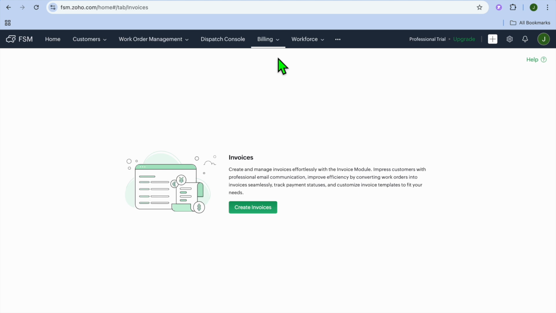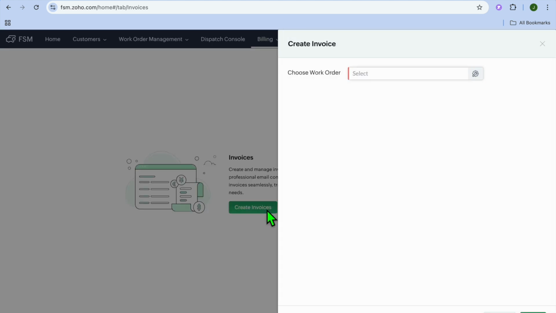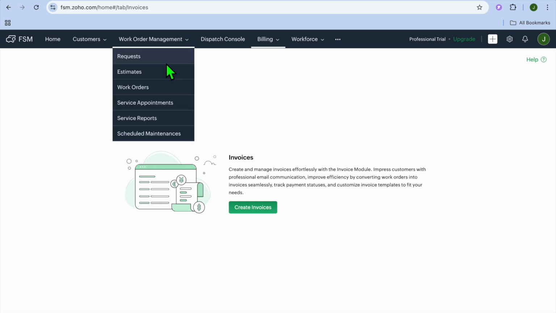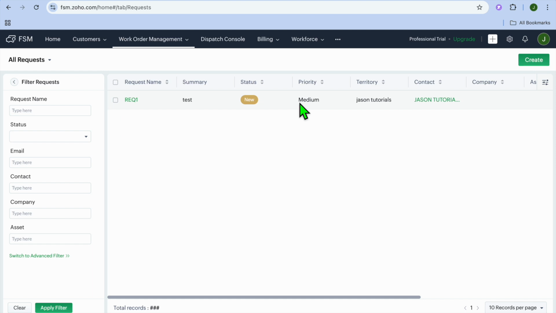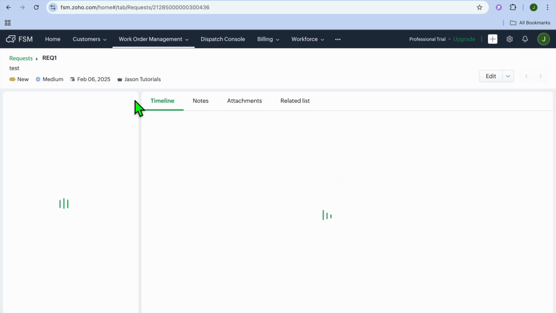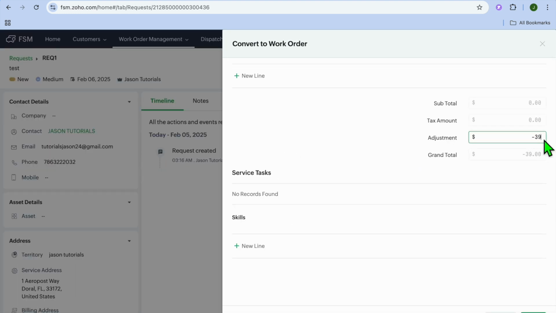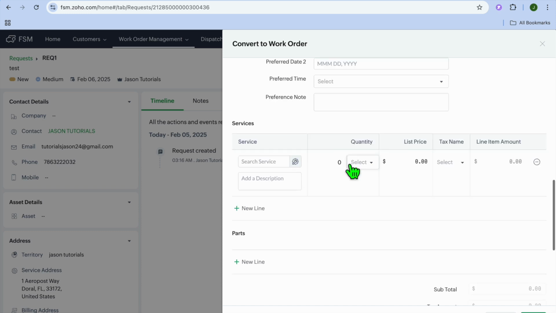And in the future, if you would like to create any invoices, you can hover over billing. And from there, you could tap on create invoice. Then you can choose the work order. After you have chosen the work order, from there, you'll be able to create an invoice. So for example, if I were to go back to requests, then from there, I could select this request. After selecting it, we'll just scroll down. And from here, you can adjust it. So I'll just put in the price right here.